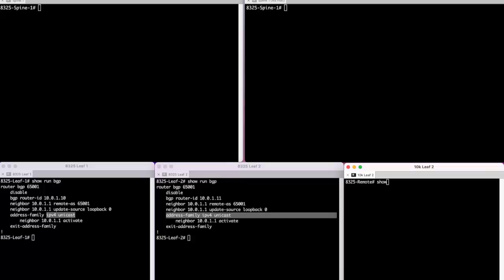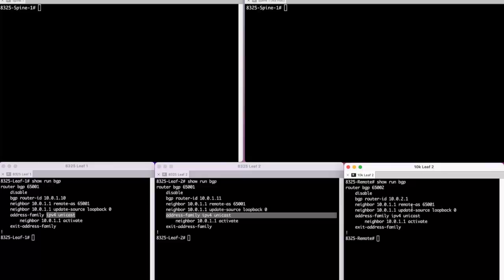For the remote device, I will have the same kind of thing, except that here the local AS, 65002, is not the same as the remote AS, which means that we will try to establish an eBGP connection.